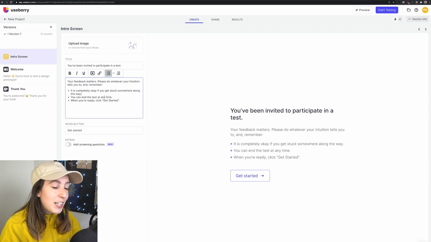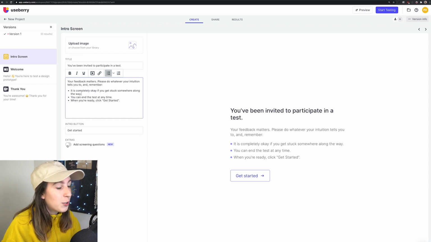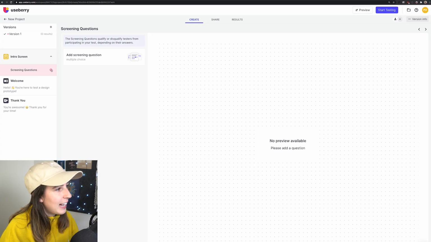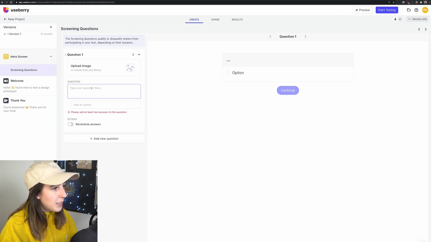In the intro screen, you can also add a set of screening questions if you like, and this is a good way to maybe filter out people that don't quite fit the criteria of who you want to test for this research. So depending on how a user answers these screening questions, they might get disqualified from the test so that they don't continue.